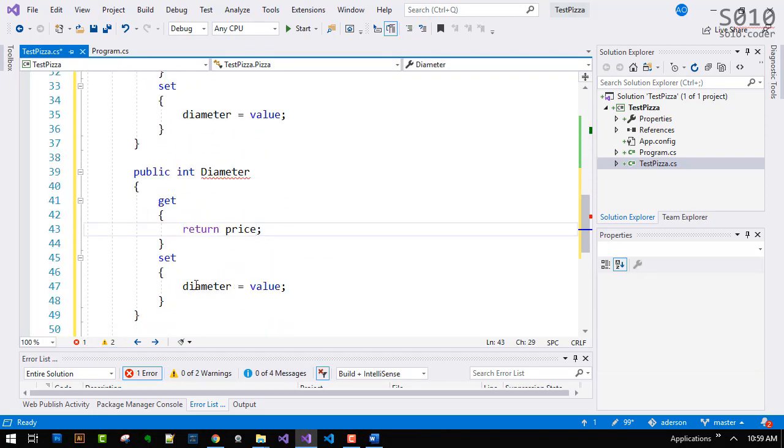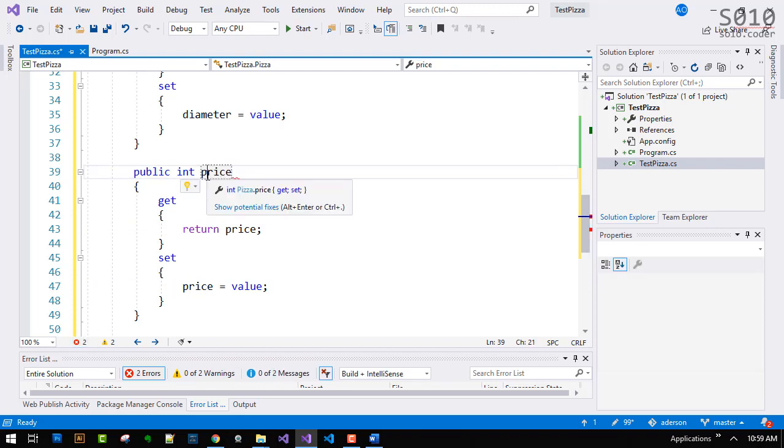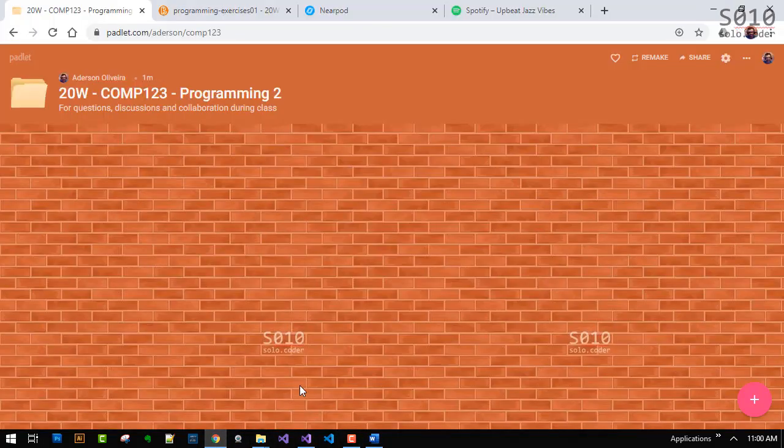So I'm going to do the same thing with price. Price here. And price is a double. Okay? Perfect. And we have it. Okay, so three fields and three properties. Let's see what else. I can share this code with you as well. Let's see what else the exercise is asking.